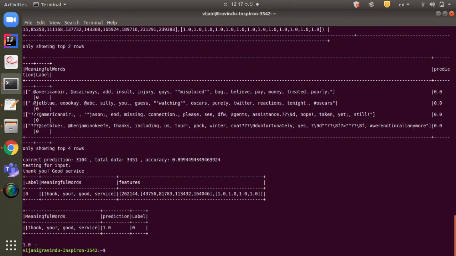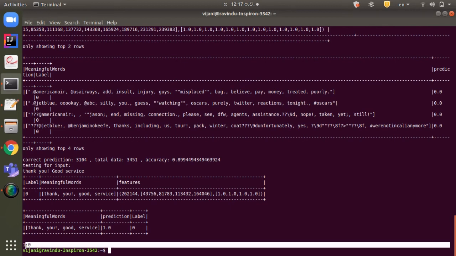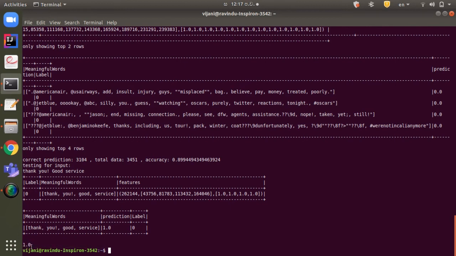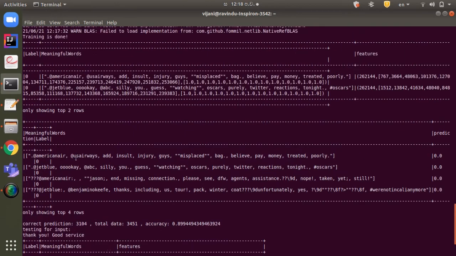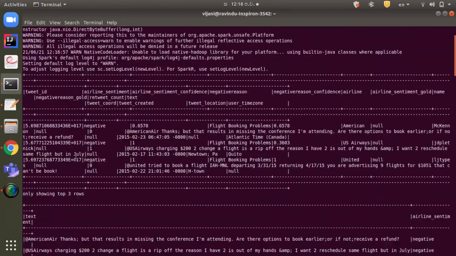Okay, so let's start from this. It gives 1 as the final output, so this value will be sent back to the Java code, where this user input comment is a positive comment, so the prediction is 1, so 1 will be returned back to the Java code.